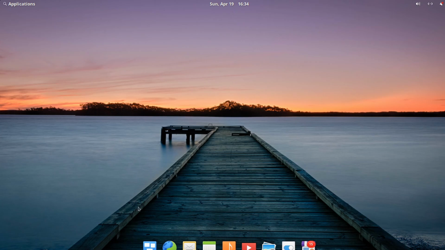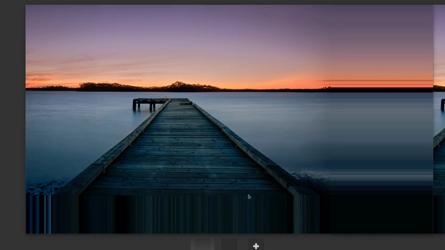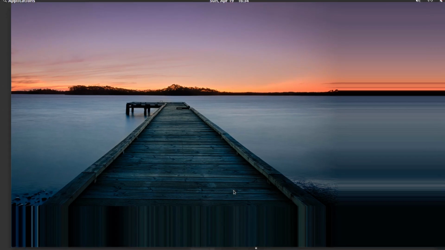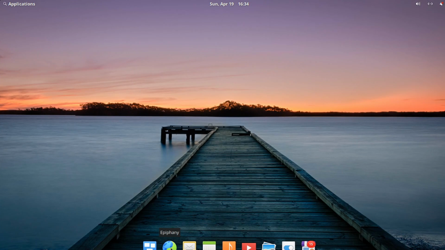On the bottom, if you're familiar with macOS, you'll see that we have a dock available to us with a couple shortcuts to a few applications. The multitasking view allows us to see multiple workspaces that we might be working with, as well as to be able to add more. If we click back on the desktop, we can use Epiphany as the default web browser.